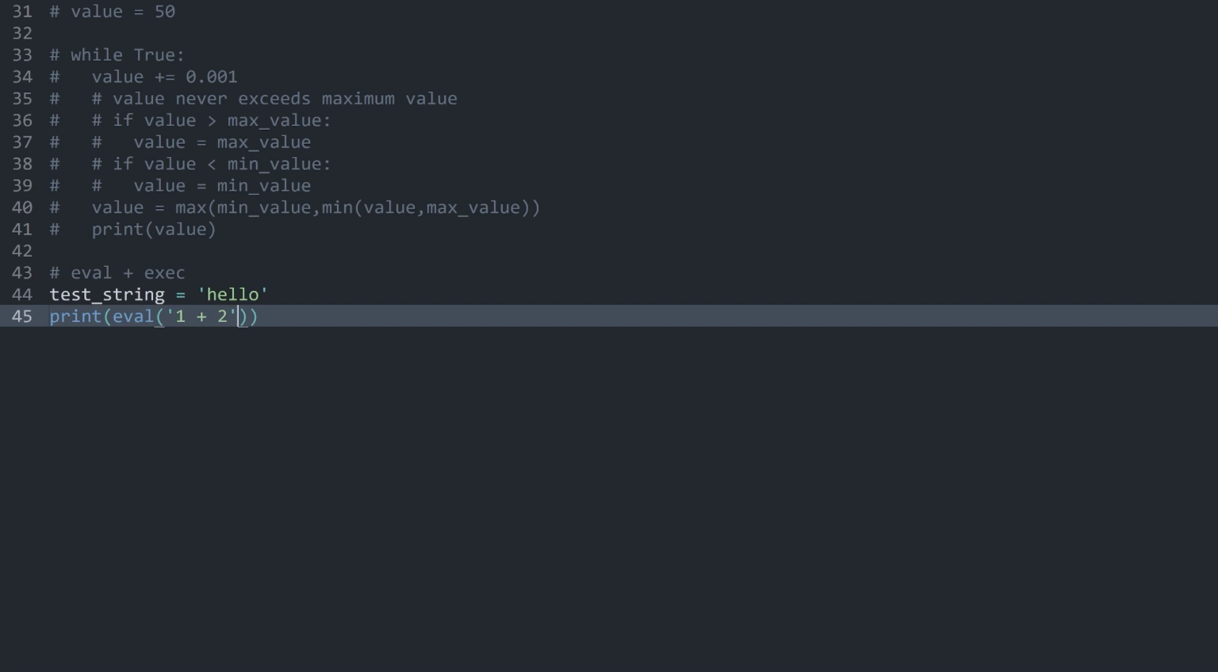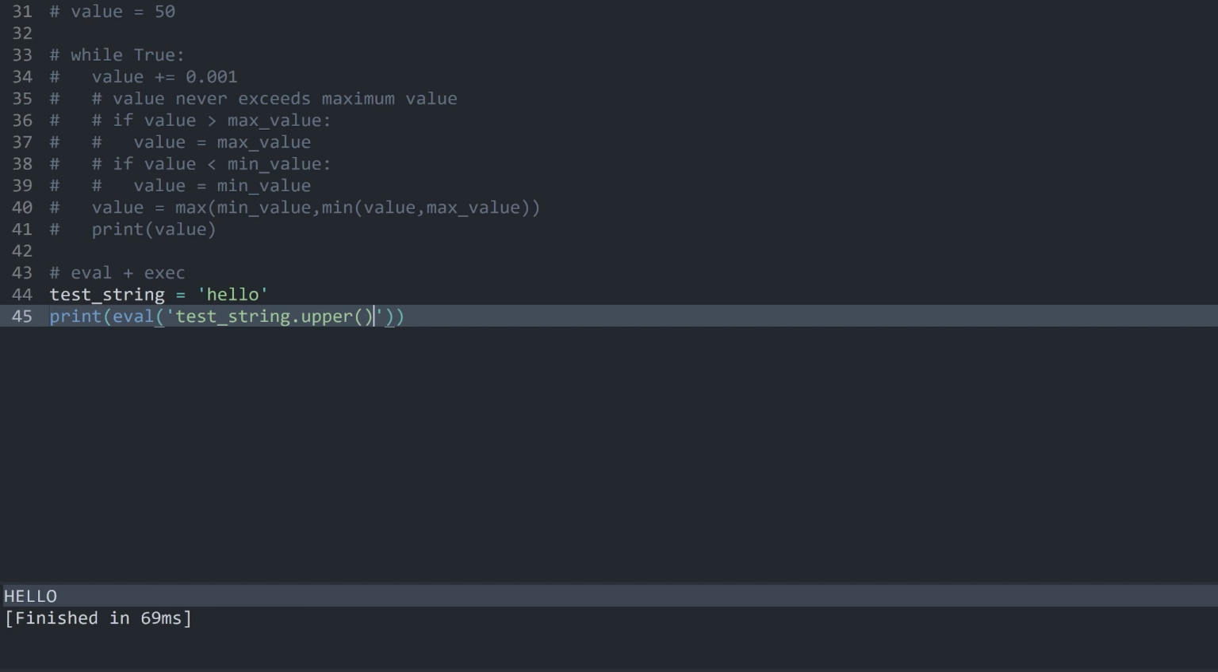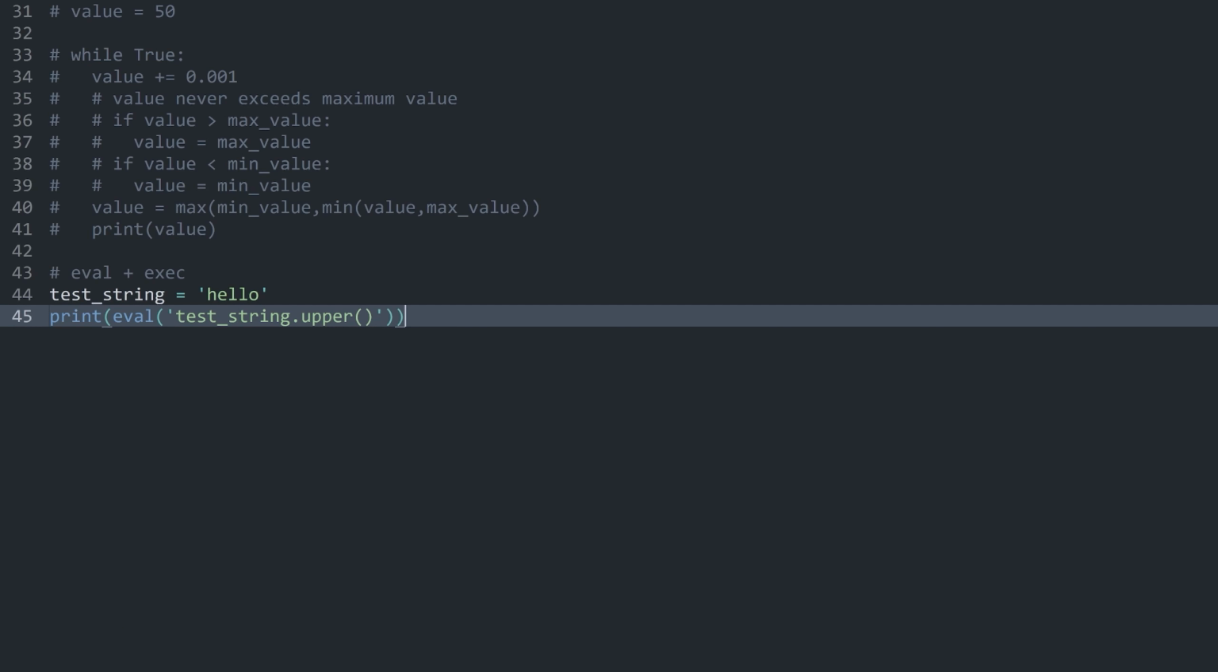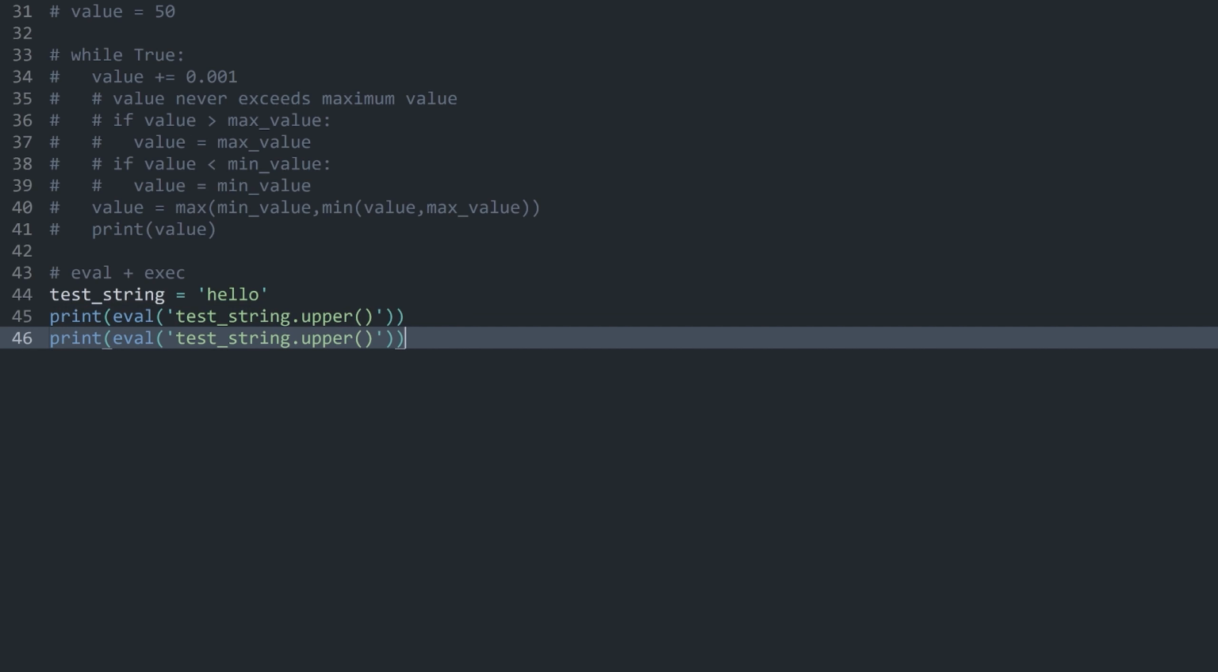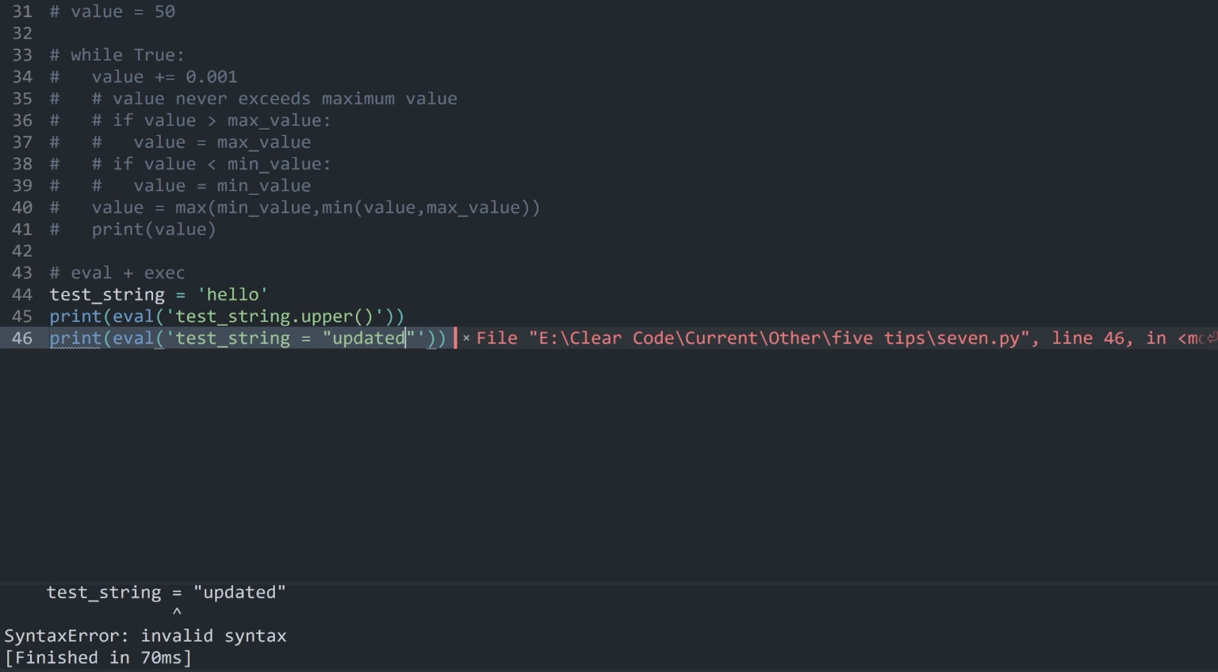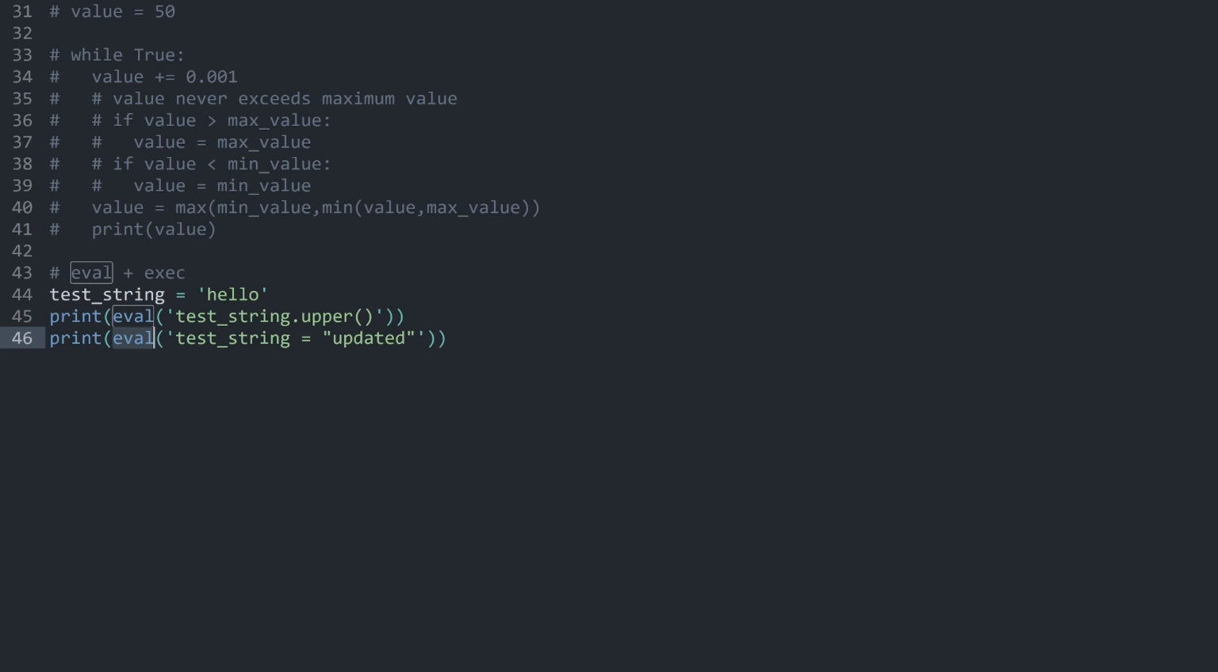And it's actually much more powerful than that, because what we can do inside of this string is even call other functions. For example, I can get my test string and then call upper. And if I run this now, I get hello, all in uppercase letters. The one limitation eval has is that we cannot assign new values. Meaning if I try to assign a new value to test string, let's say updated, I would get an error because we get invalid syntax. And this means that eval can only do calculations and call functions. It cannot assign new values.